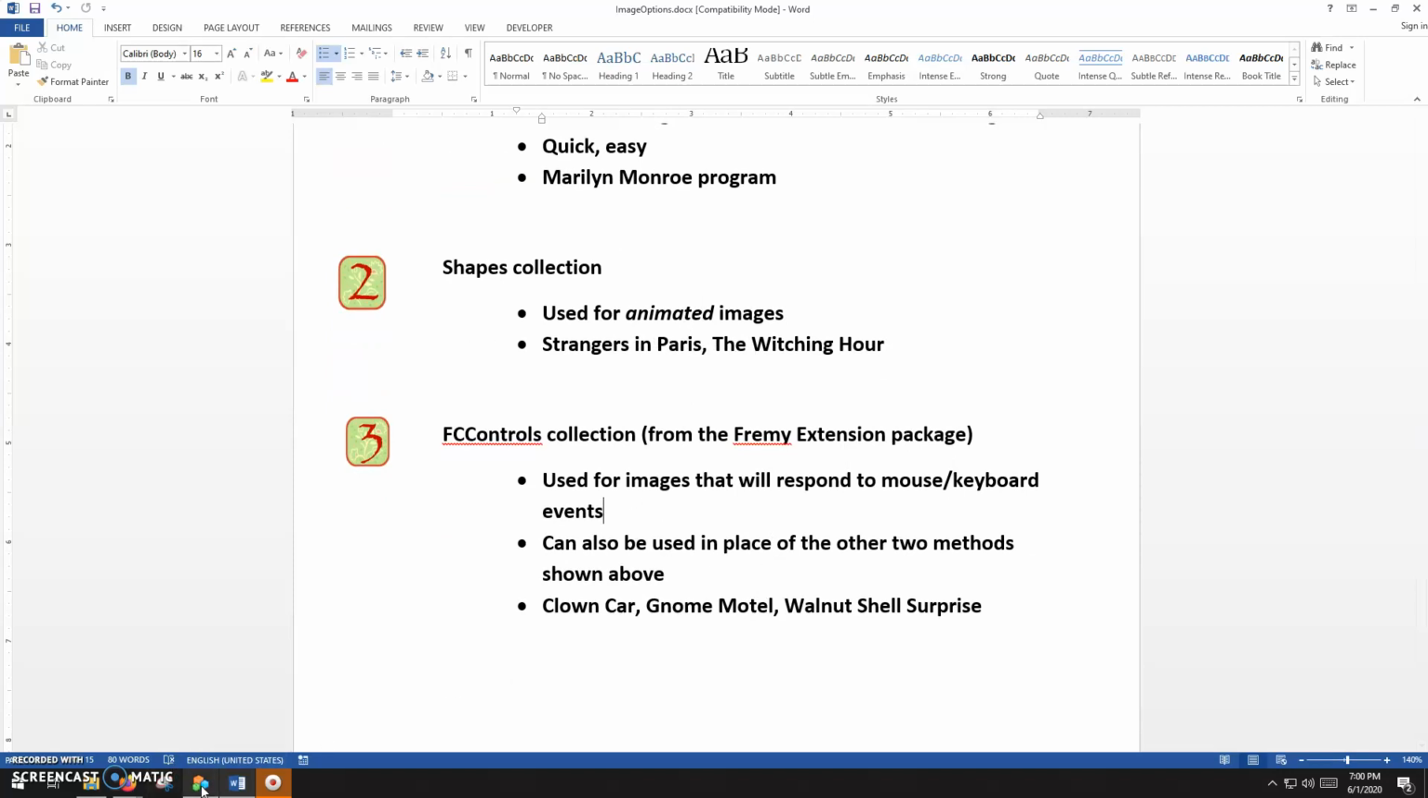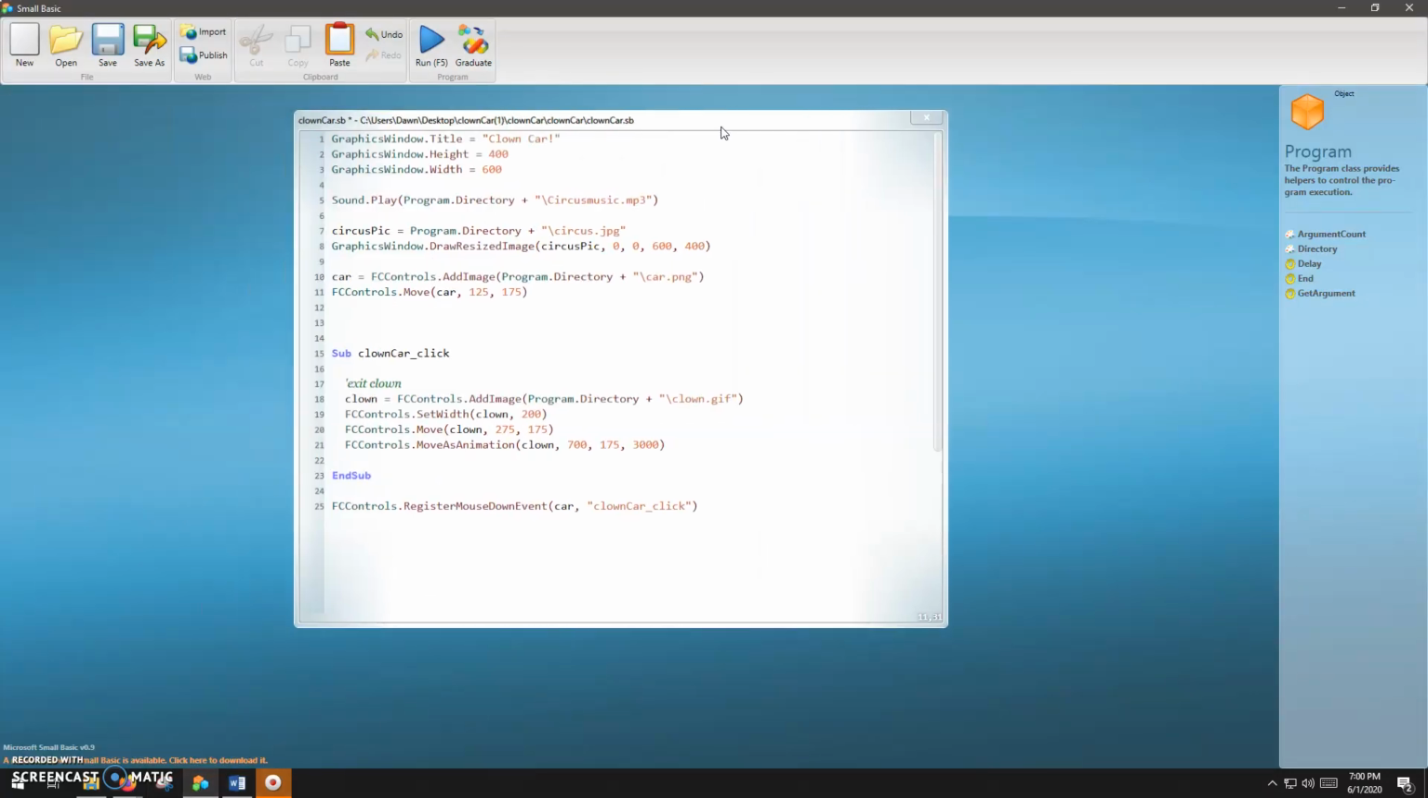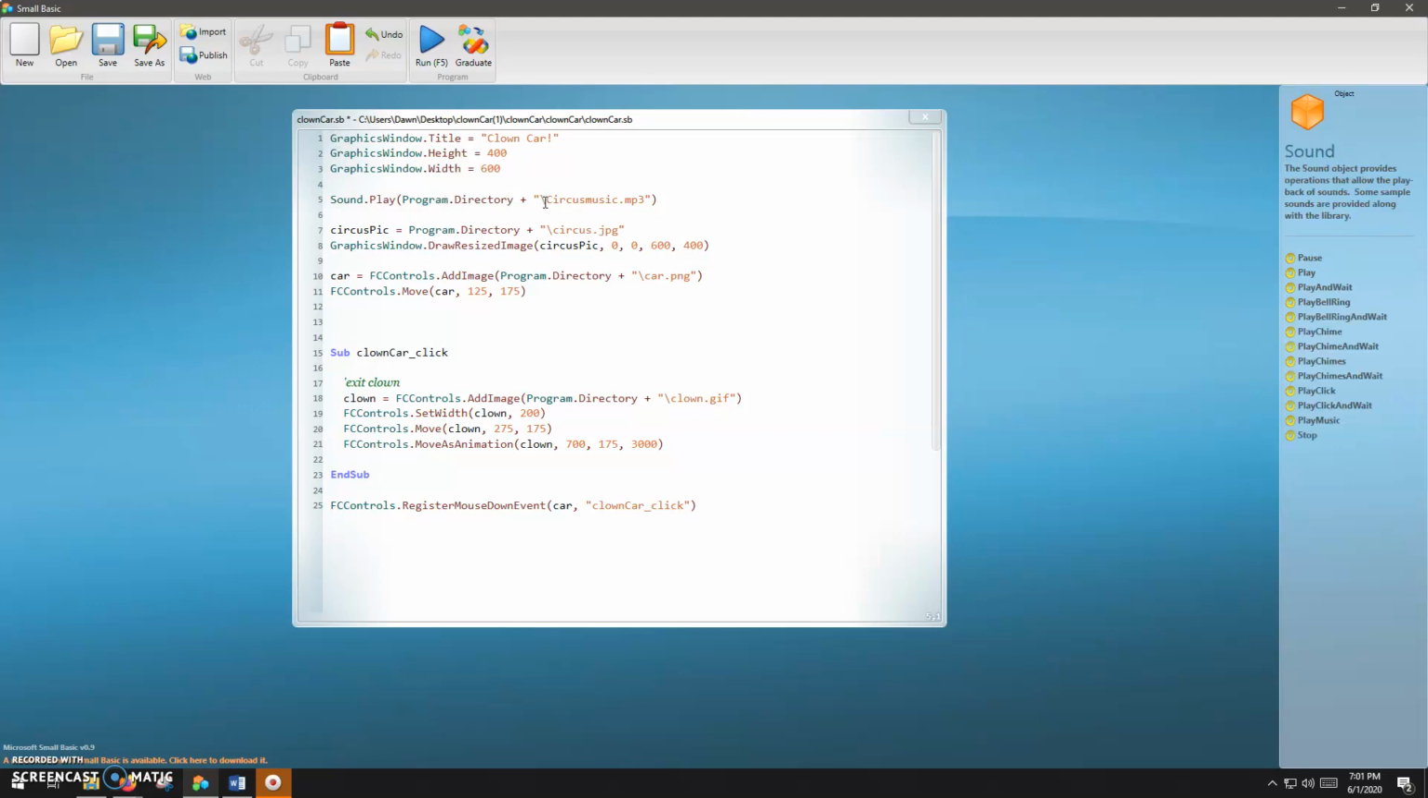So I'm going to show you the code for the clown car. I'm going to try to do this all in one video. And basically setting up the graphics window at the top, that has not changed. I did have a sound file in there. I'm going to comment that out because I know that music is annoying.